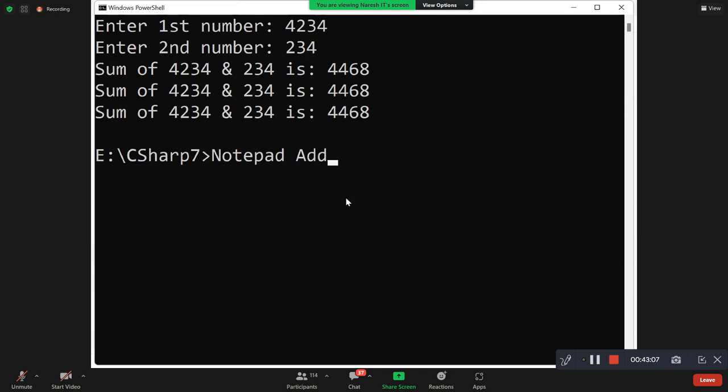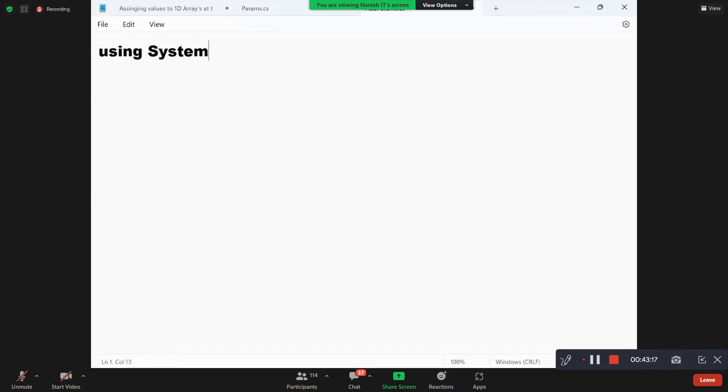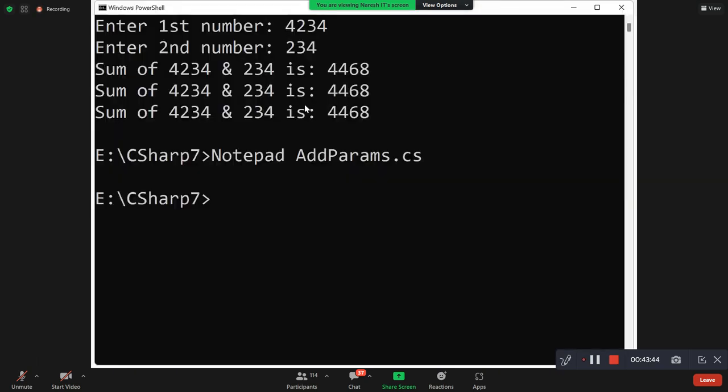Just like add nums, let us call this add params. We wrote add nums earlier, now I'm writing add params. Using System; class AddParams; static void main, string[] args.